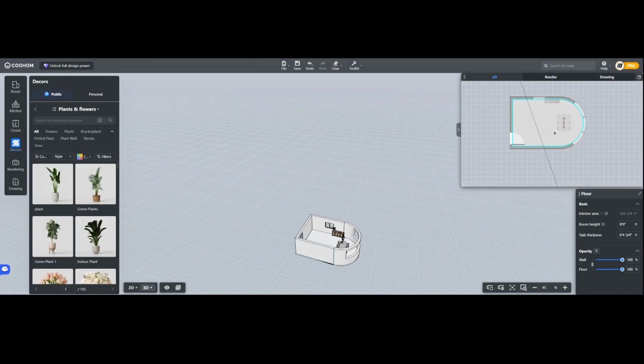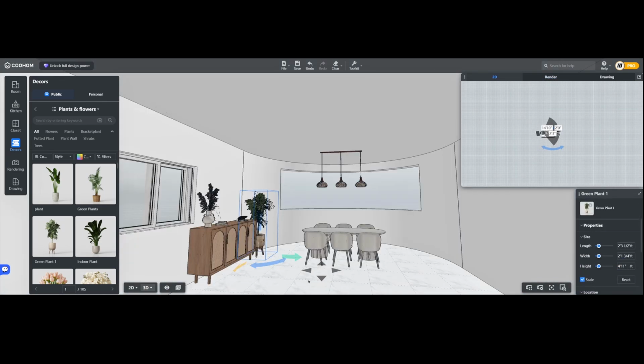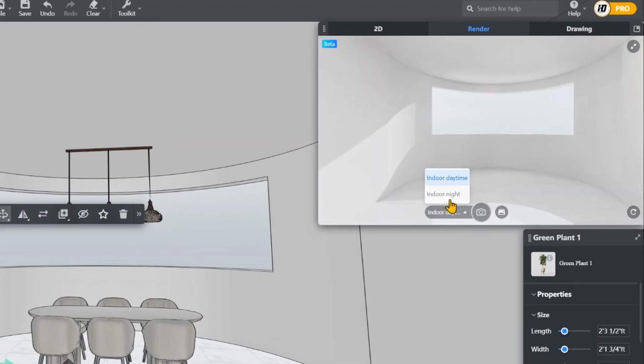So let's do that. I'll reposition the camera and click render once more. And within a few seconds, the updated preview appears.